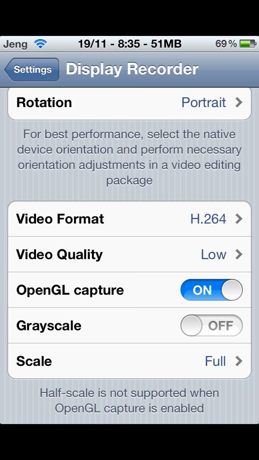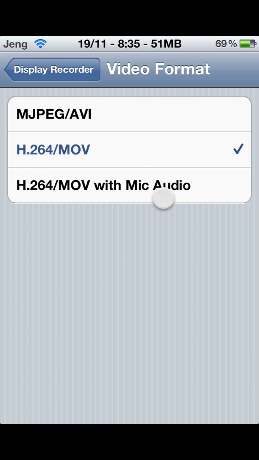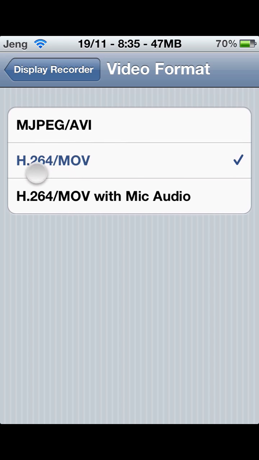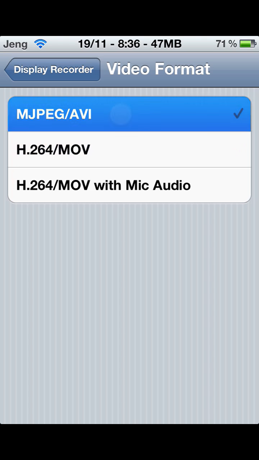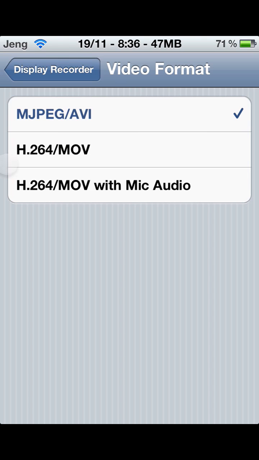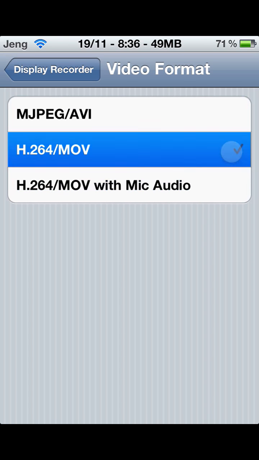The video format, if you are using audio, use H.264/MOV with mic audio. But now I'm using H.264/MOV only, without audio, because I'm using the audio on top of the recording. So I'm actually using it in an application called Splice to edit my videos. I'm probably going to make a video of it, so that's cool.